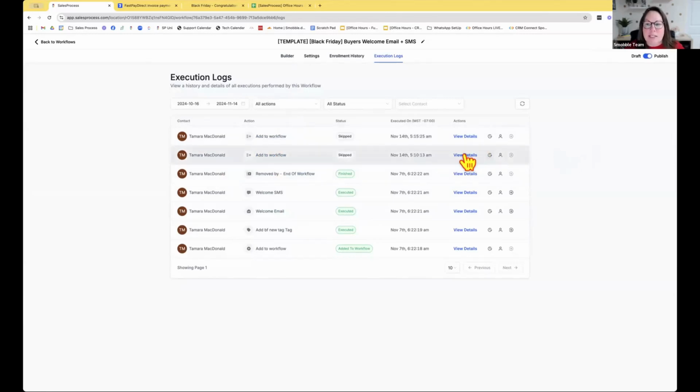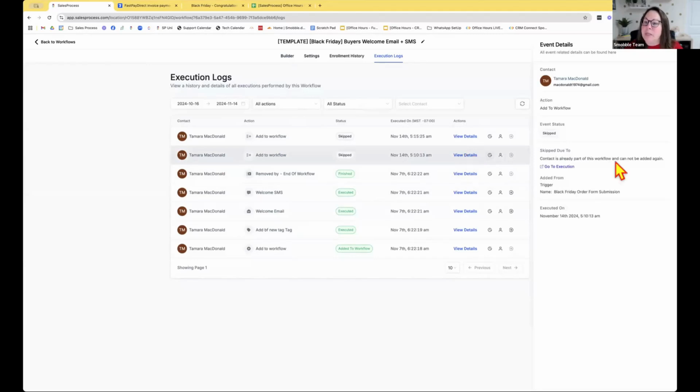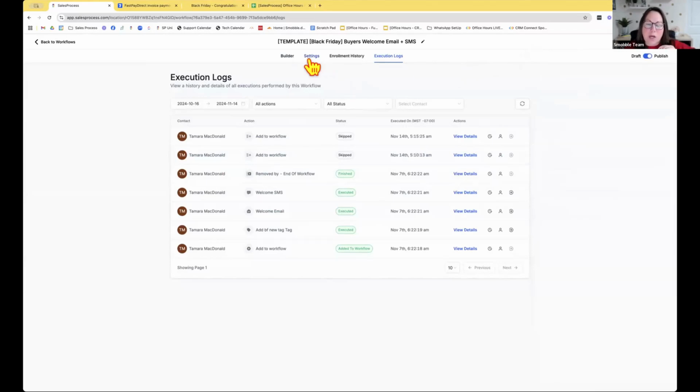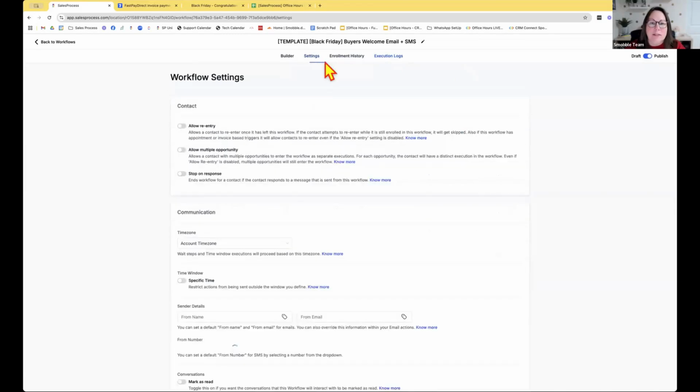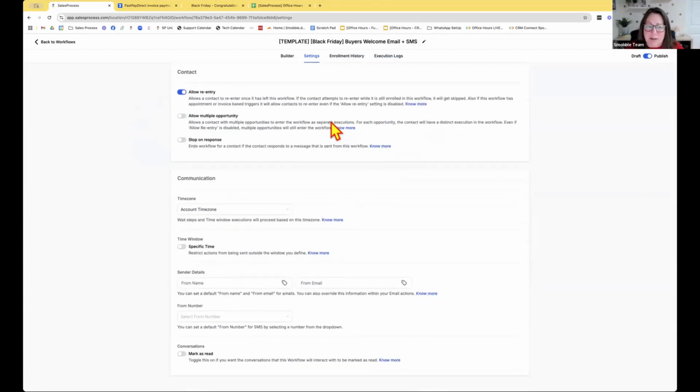So I'm going to go and check the details. I'm going to click on the view details, and it's going to say the contact is already part of this workflow and cannot be added again. So this means that I have my workflow settings set up so that I can't purchase this product twice. I can only purchase it once. I can only go through the workflow one time. If I want to change that, I'm going to go into settings, and I'm going to say allow re-entry. That means that I'm going to allow the person to be able to come through this workflow as many times as they want. Okay? And then I would save that.